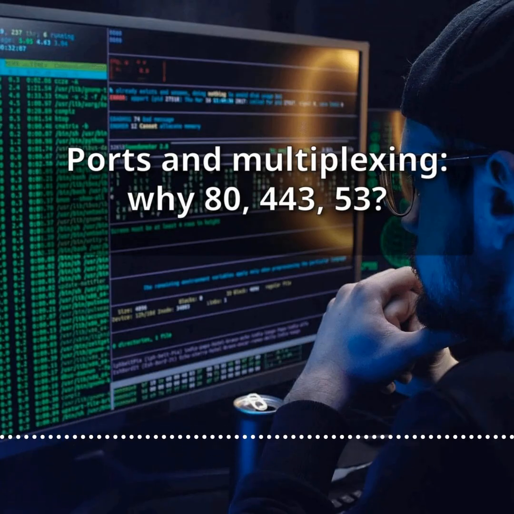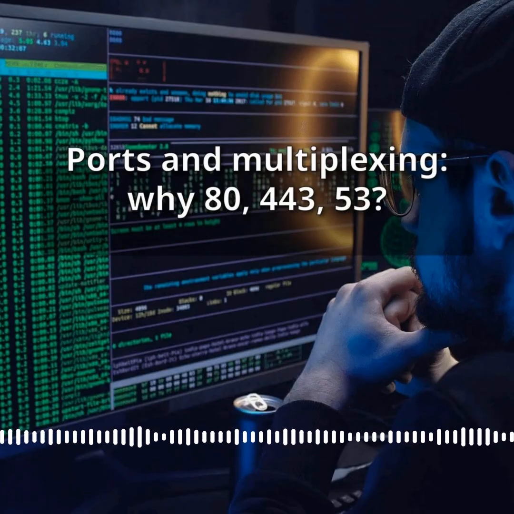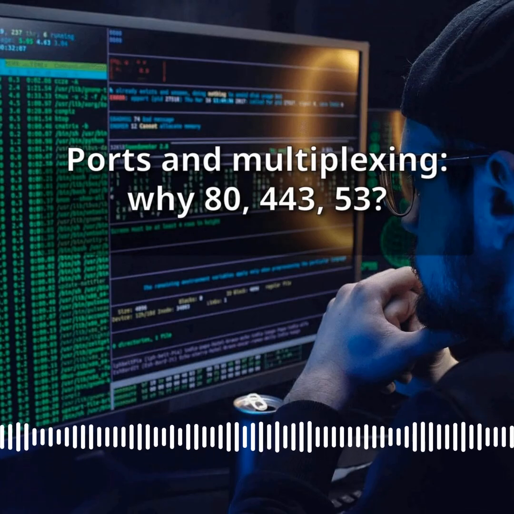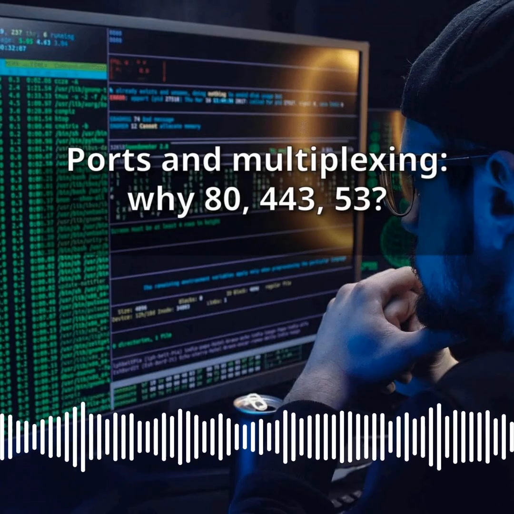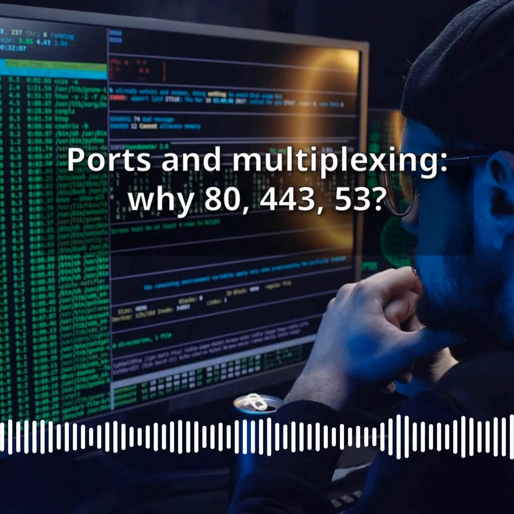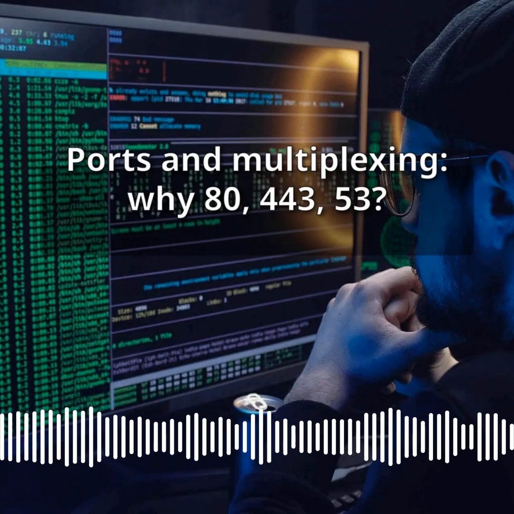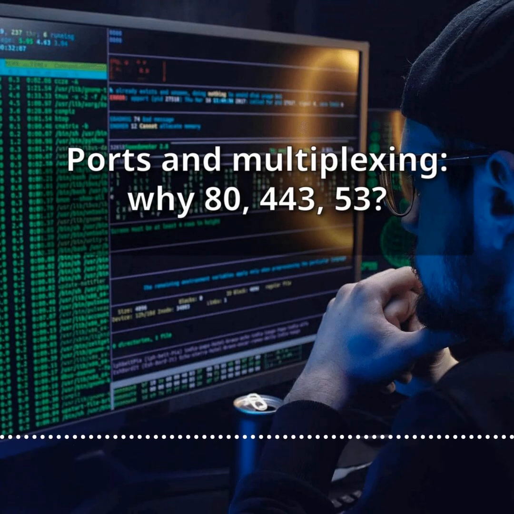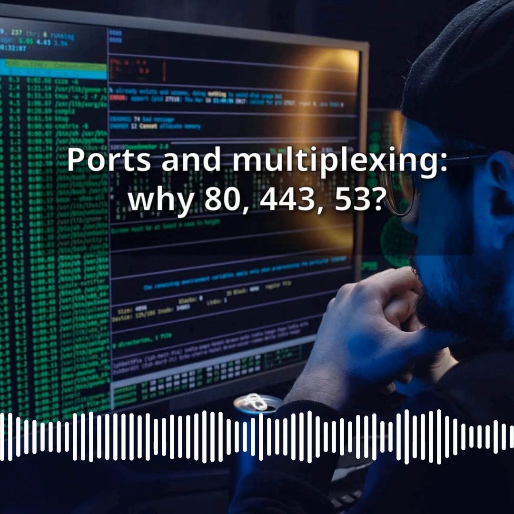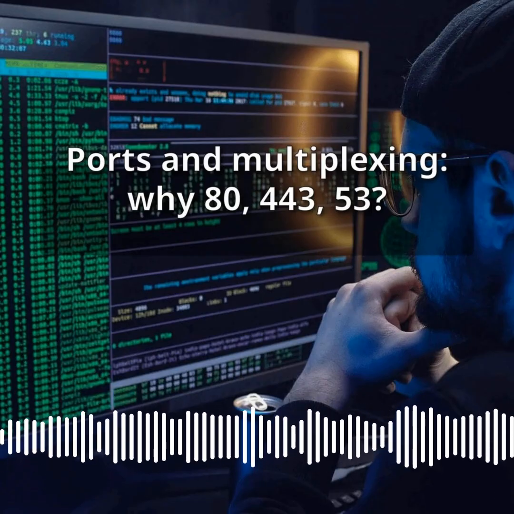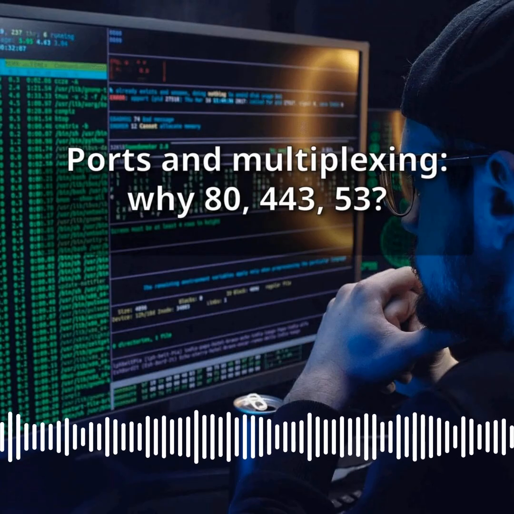What is a port? A port is a 16-bit numerical identifier, meaning it can take any value from 0 to 65,535. It is not a physical slot on your machine. It is purely a logical concept managed by the operating system. When an application wants to communicate over the network, the operating system assigns it a port number. This number is included in every TCP or UDP segment that is sent or received, right alongside the source and destination IP addresses. Think of it this way: if an IP address is like the address of a building, then a port number is like the apartment number inside that building.